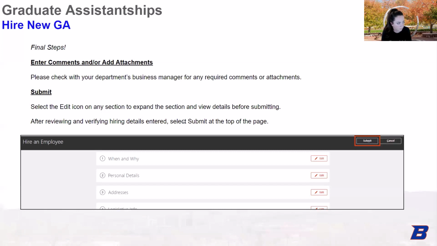And then you will submit. Before submitting, you can always go back to each section by selecting Edit and review the details before submitting with this button at the top of the page. And that is all I have for hiring a graduate assistant.